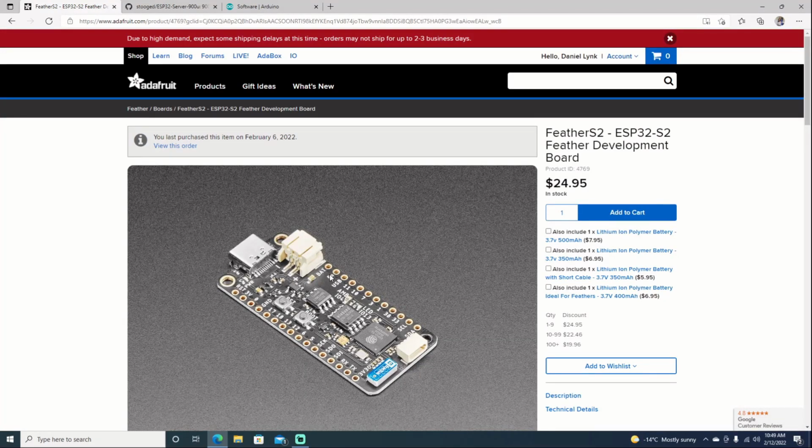It's Echo Stretch. In this video, we're going to go over the Feather S2, which is the ESP32-S2 development board. A lot of people have been asking which boards to get. Do the ESP32s work? No, they won't work for this process. It has to be an S2 version of the ESP32.